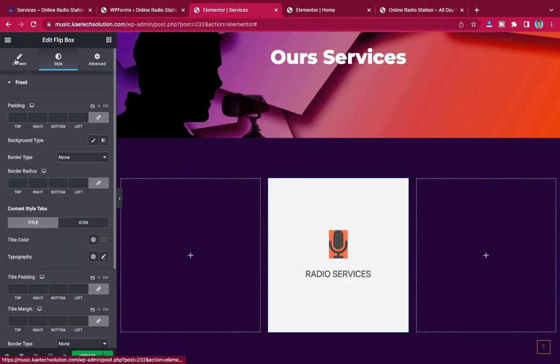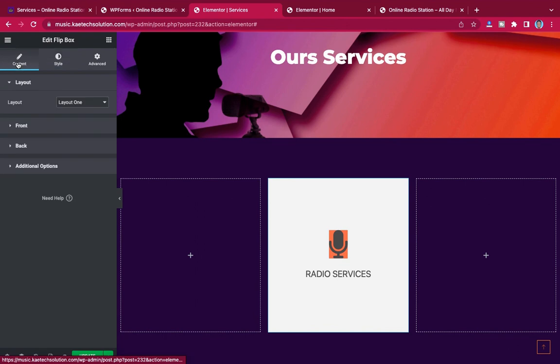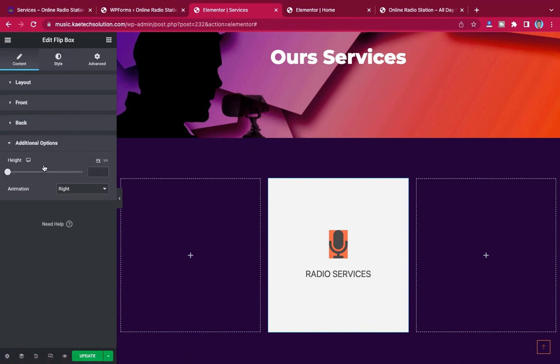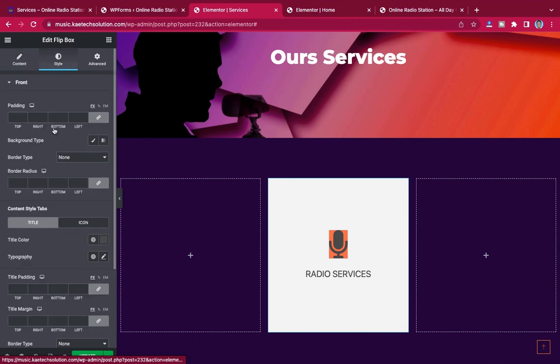Now I want to go back to content over here, and then click on advanced settings. As you can see, you can use the advanced options to check the height, and then the animation, where you want it to go from. If you want it to be left, bottom, top, you can choose all of them. Now let's go back to style over here, and then let's style it the way we want it.